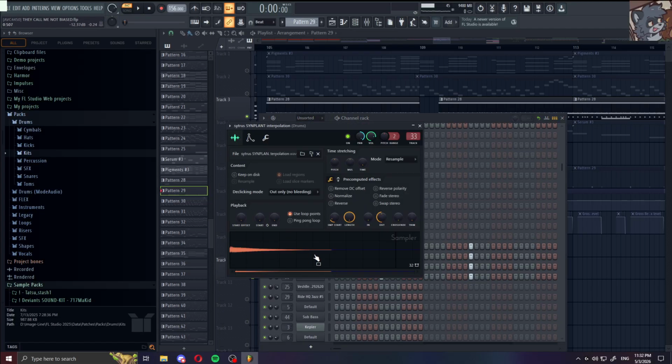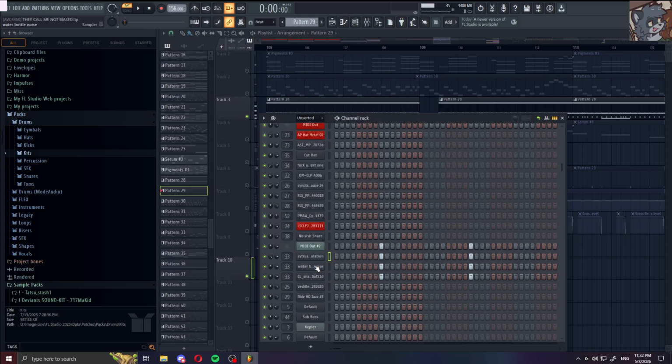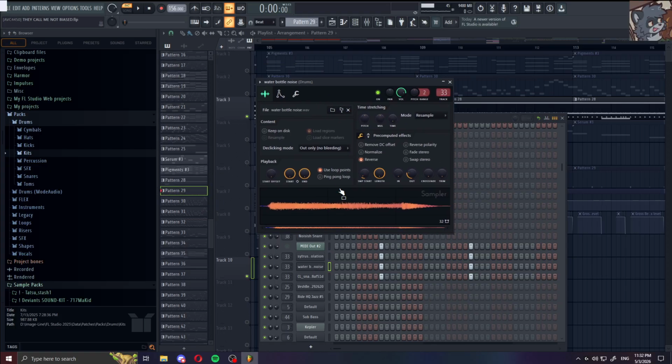There's this little, I think I showed this earlier. I might have, I don't know. Just this little sound. Then there's water bottle noise. This is a snare I made. This is a snare I made, reversed and with just the main transient cut out.